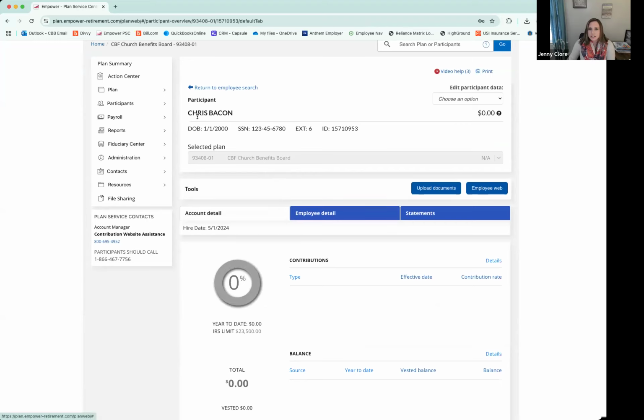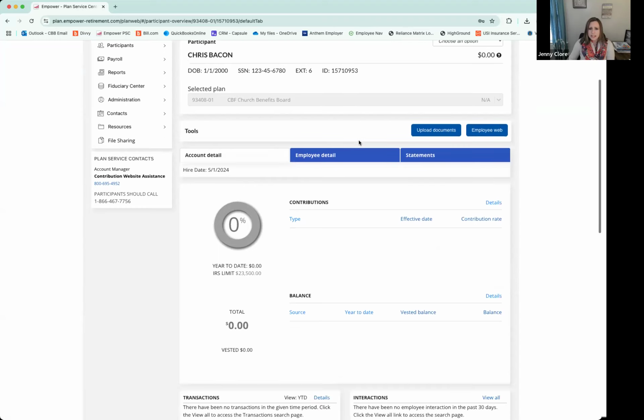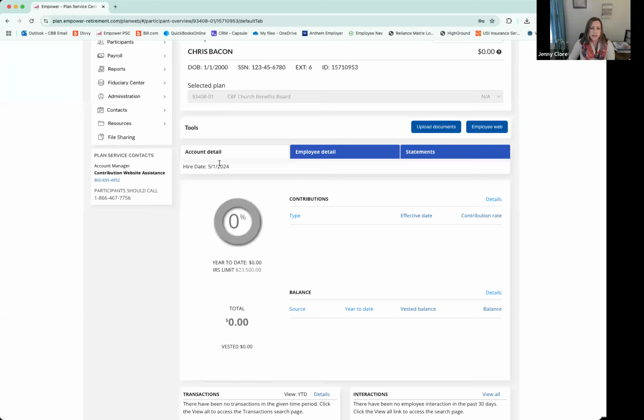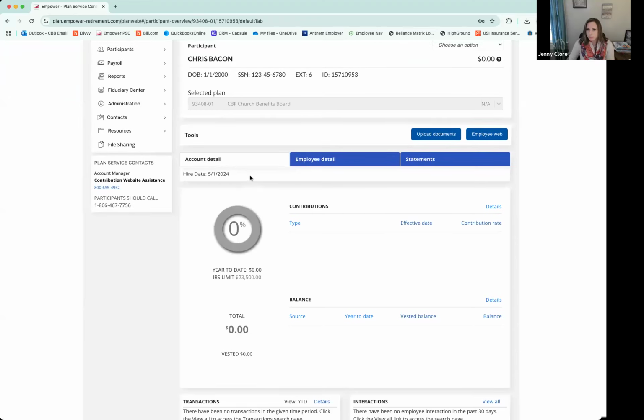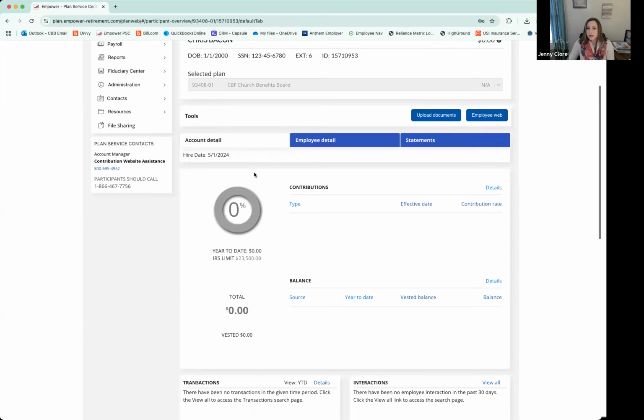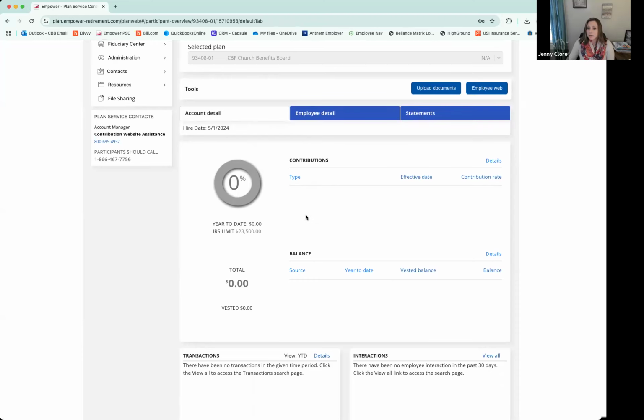And at first glance, you're going to see Chris's name up at the top, his generic date of birth and social security number. And then we're going to focus on this account detail tab for just a moment. Right now, this is a pretend employee, so there aren't any actual contributions in his account. However, when you look at your employee's account, you're going to see in this section of the page a quick snapshot of what contributions you as the employer have sent to their account.